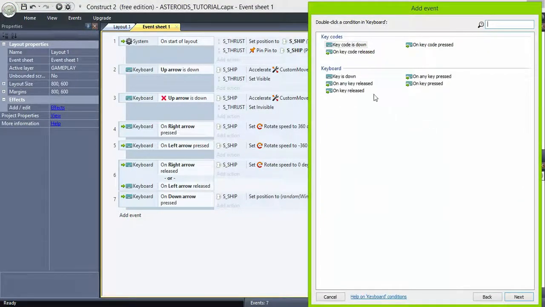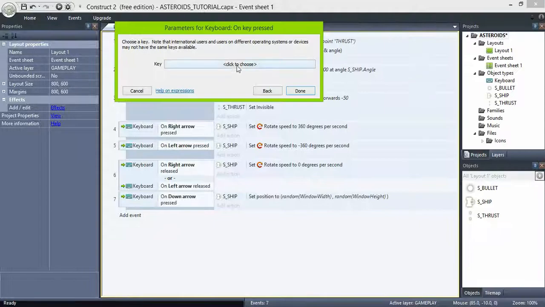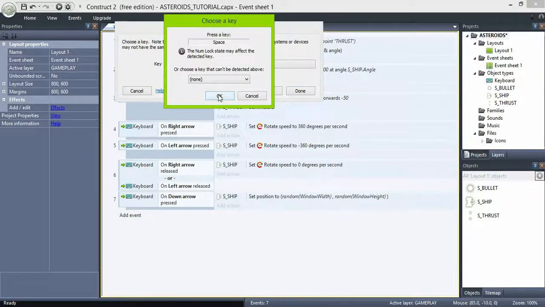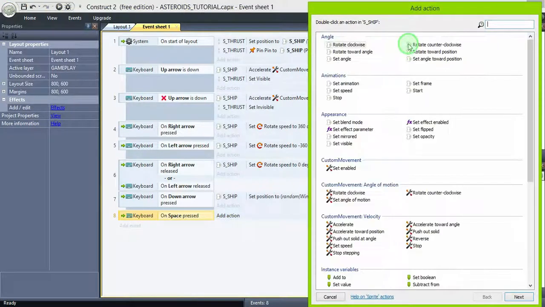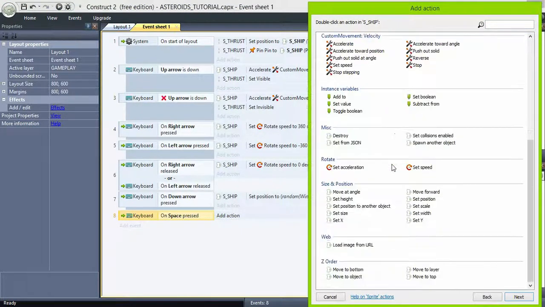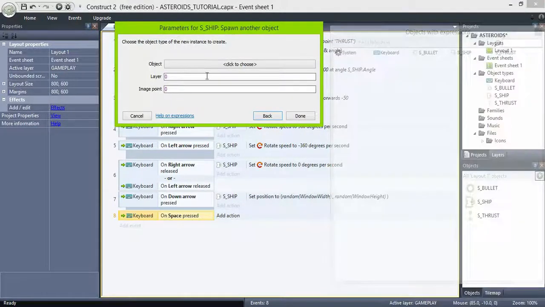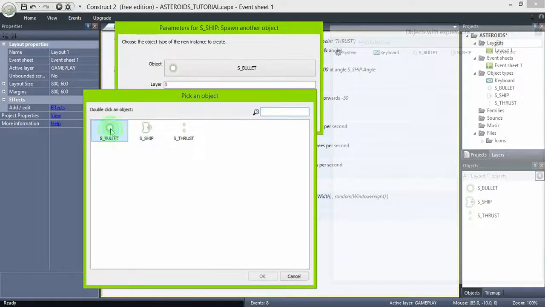So, keyboard on key pressed, when the spacebar is pressed, ship spawn another object, select the bullet, and type image point bullet.